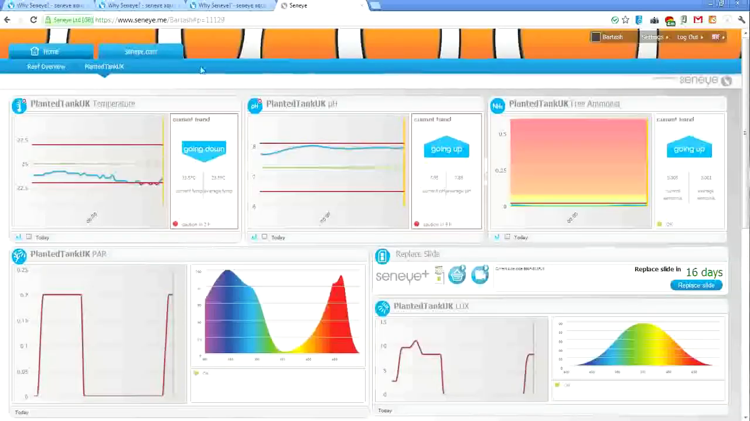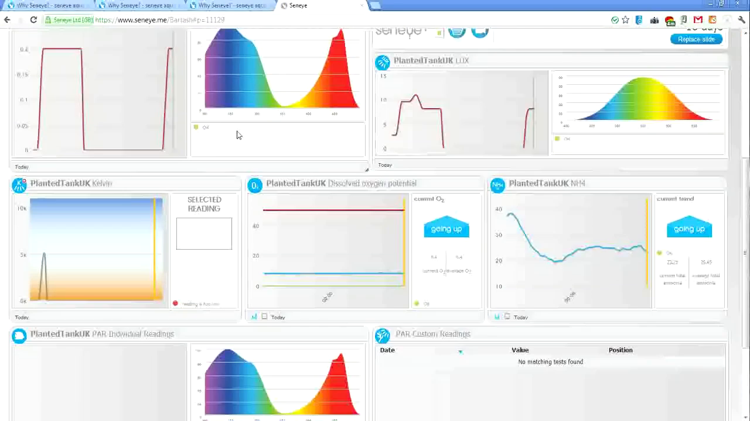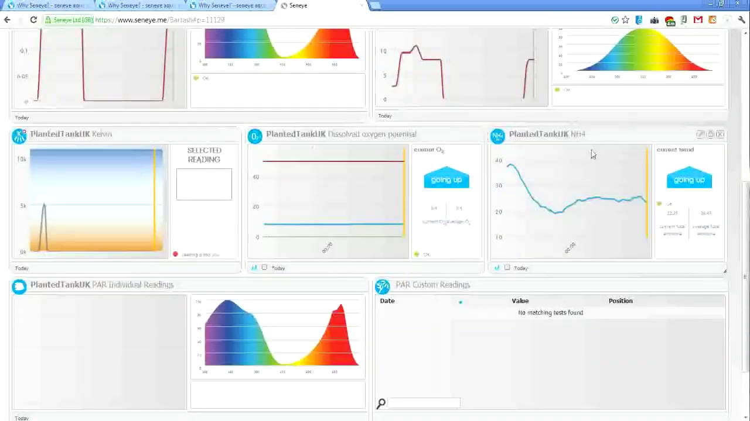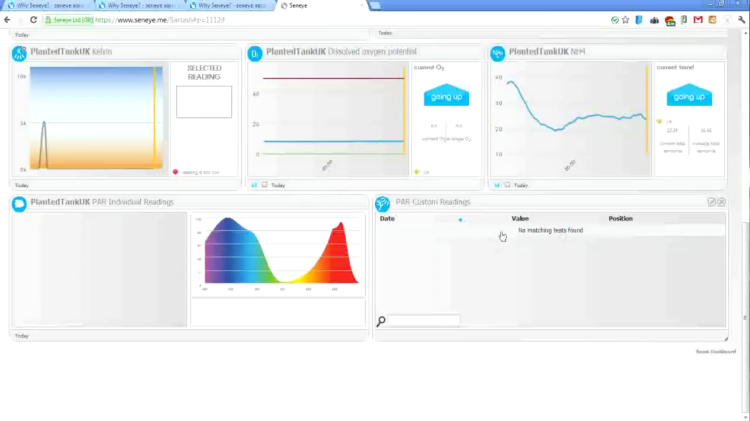I'm going to show you my personal page here. This is all the information that's been uploaded from my computer. I had a problem with my heater this morning, so my temperature dropped really low, and it sent me warning emails and text messages about that. So I've changed the heater over and got a different heater in there now, and it started to climb back up again, which is good. So it'll track pH, ammonia. You can see the light information here. It hasn't uploaded that test that I've done yet. That'll appear a bit later on.